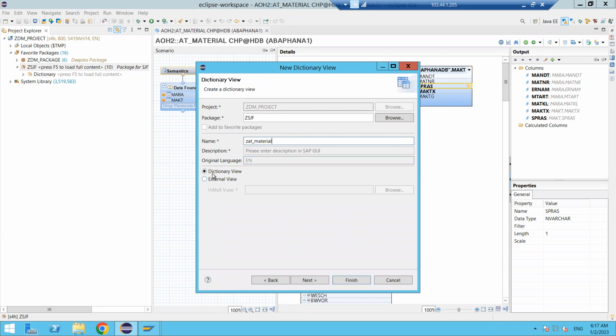Okay, Z80_material I am giving, and here this is the dictionary view. Dictionary view means, in SE38 how can we create the views? In the SE11 transaction we can create the projection view, database view, help view, maintenance view, like that we will create, right? So that is the dictionary view here.